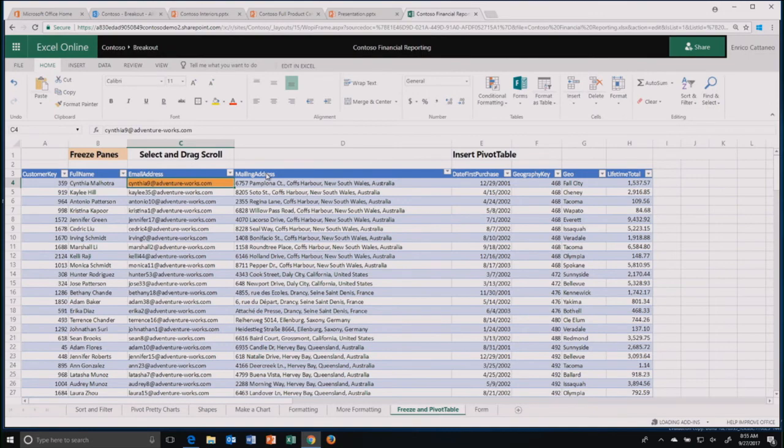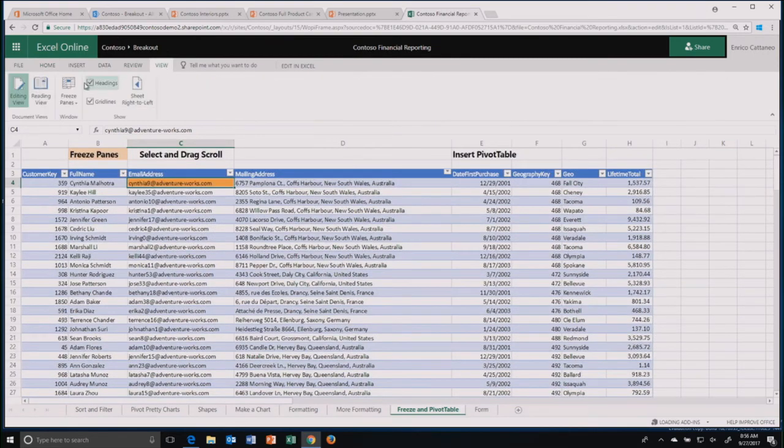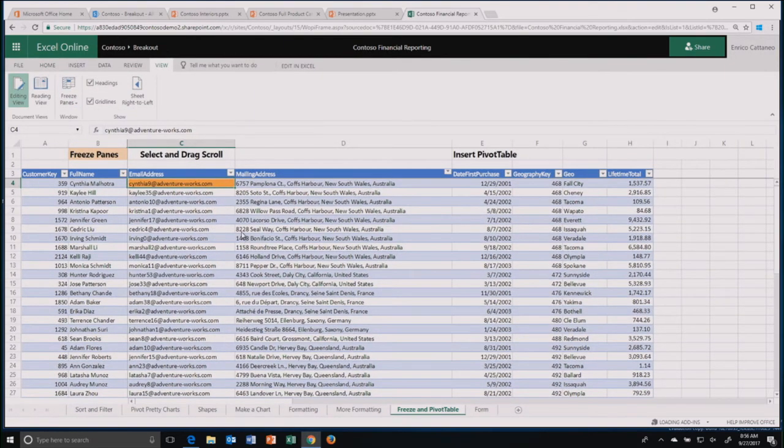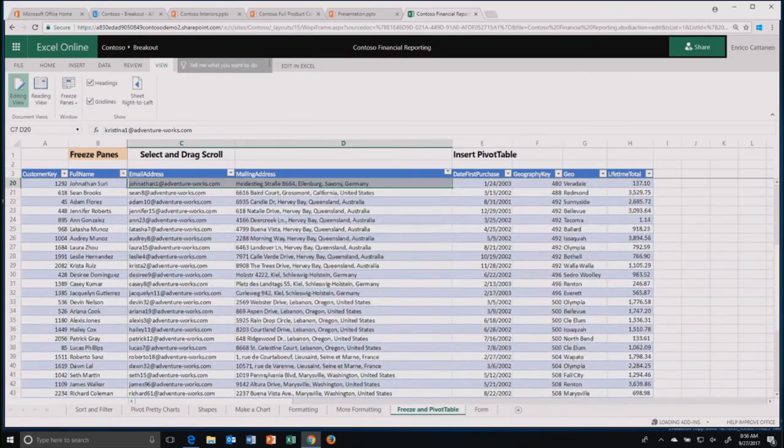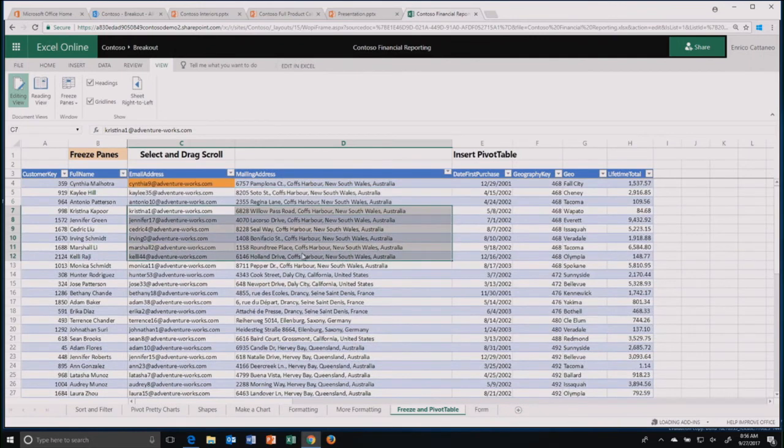Next, I'm going to go over to this big set of data that I have. And normally, when you'd scroll here, you'd see everything scroll off the screen. But now I'm just going to click on freeze panes and do freeze panes. Again, a bunch of the richness that you would expect in Excel. Now when I scroll, I can drag scroll, and it is just scrolling within the frames themselves.